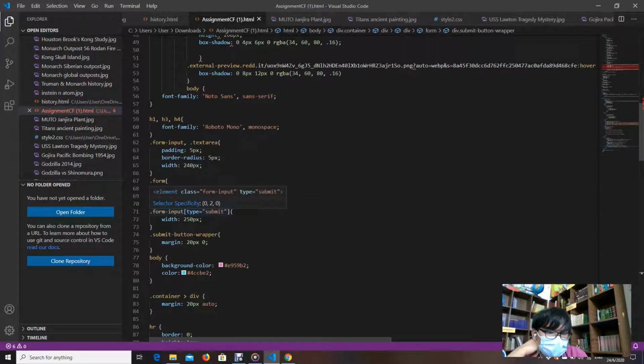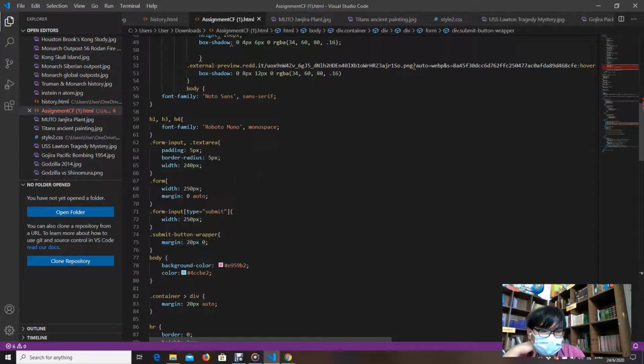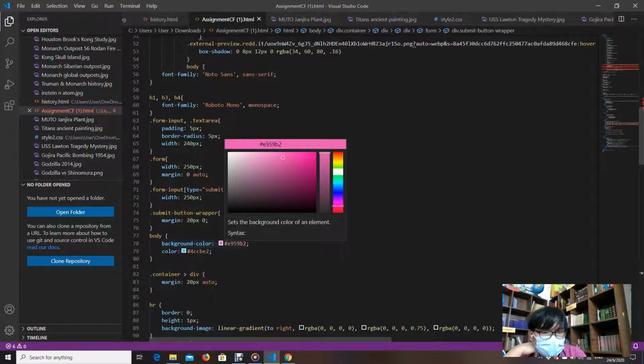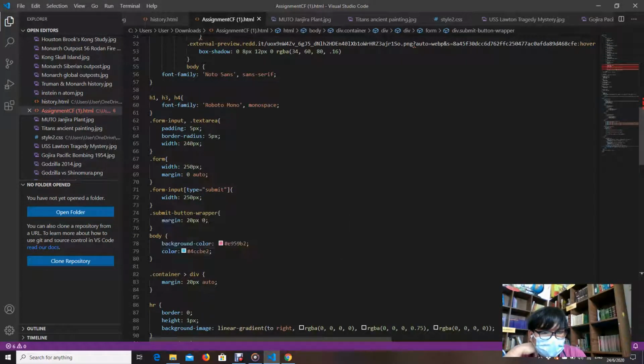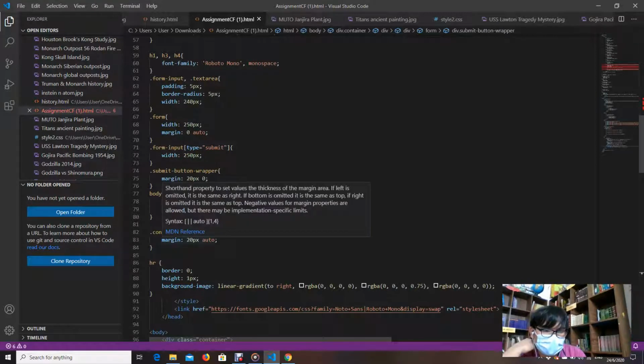And for the input of the form, the extra markup that I use is the bracket type value submit, and the width is 250 pixels. Submit button wrapper, margin 20 pixels and 0 pixels. For the middle body, we use the background color peach red, and the color is light sky blue. For the container div class, the margin that I will use is margin 20 pixels auto.